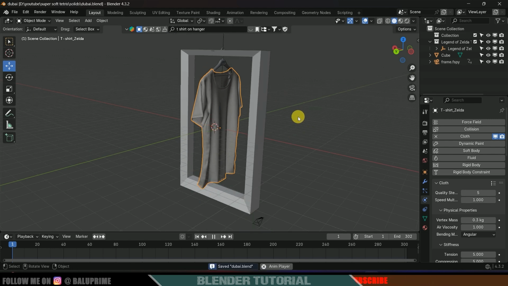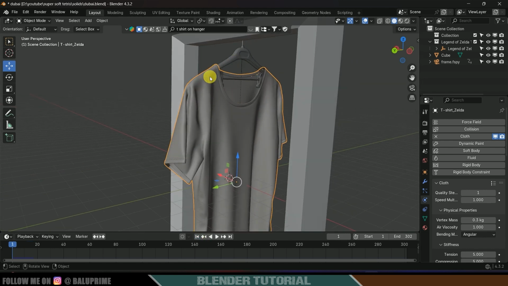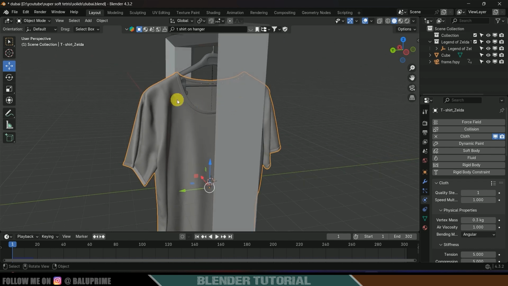If I play this now, you can see this is playing hardly. So let's reduce the quality steps to 1 and check this once again. If I play this now, you can see the object is falling down, this t-shirt is falling down, right? We want to have this t-shirt attached to this hanger. So let's do that. Select the t-shirt here, change this to edit mode.